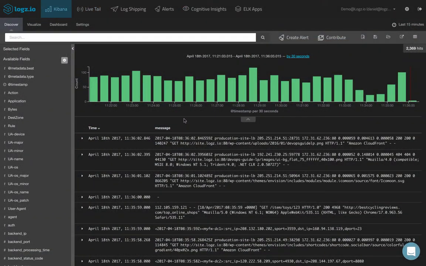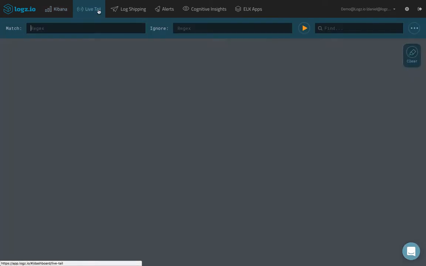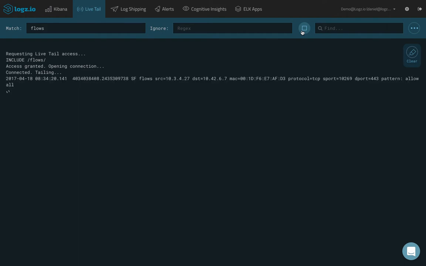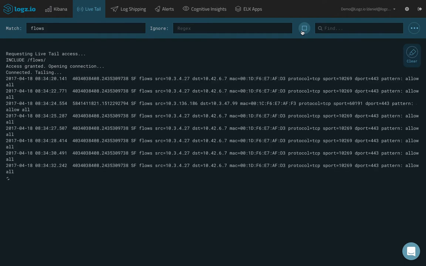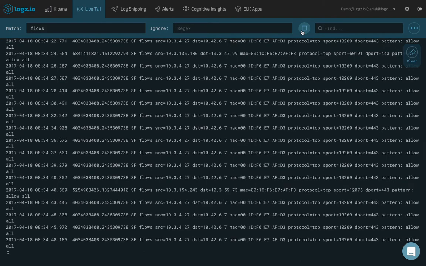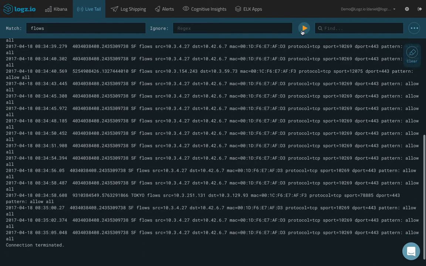Live Tail is accessed from the main menu. And to start tailing, all you have to do is enter a regex-based pattern in the match field at the top of the page and hit enter. Logz.io opens up a connection and begins tailing all the logs being shipped into Logz.io using that match string as a filter. To stop the tailing, we just need to click the stop button.